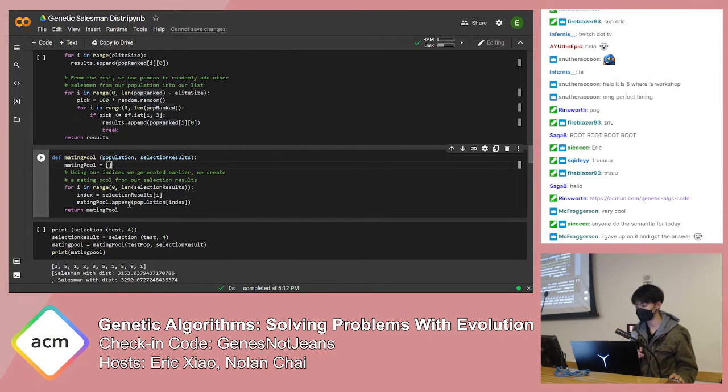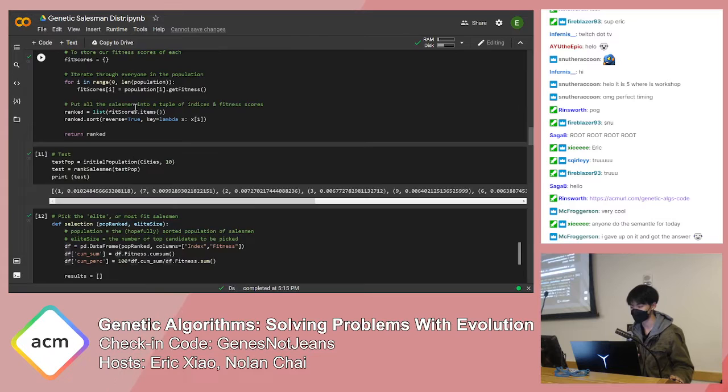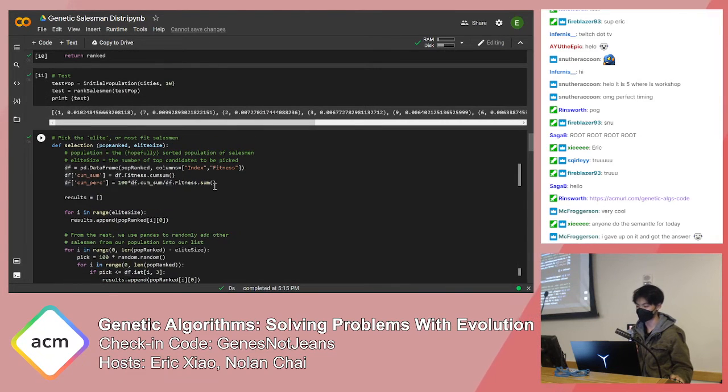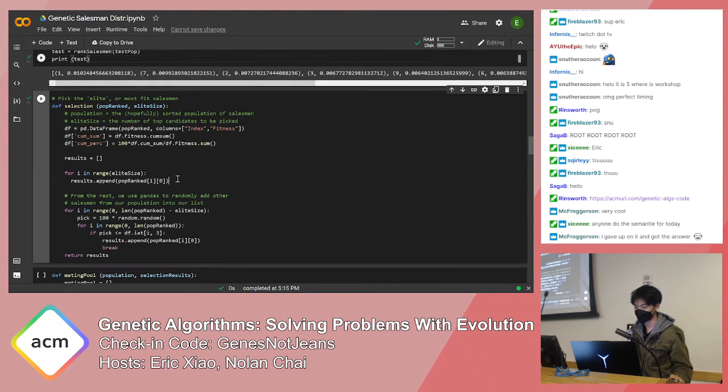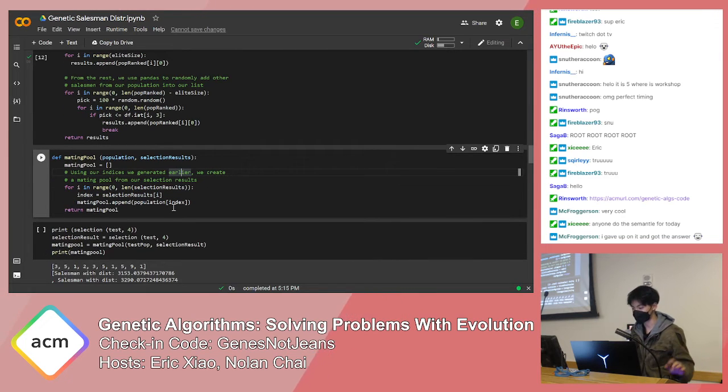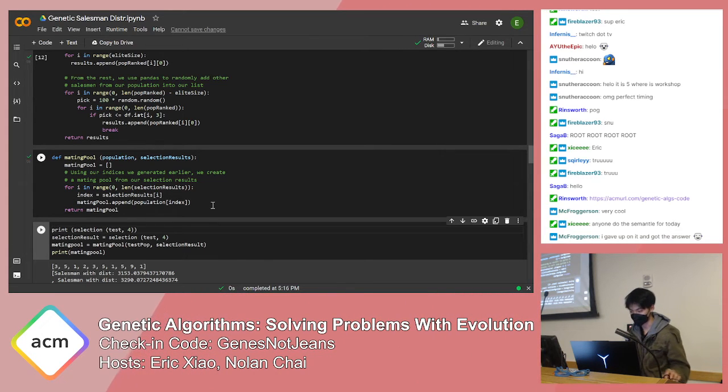And afterwards, we put that into our mating pool. Our mating pool is basically our entire collection of our population that's ready to crossbreed together, right? So using the indices we generated earlier, remember when we made that list of fitness scores and indices? Using those indices, we're going to create a mating pool from our selection results, and this is what mating pool is doing here. We're going to run that.